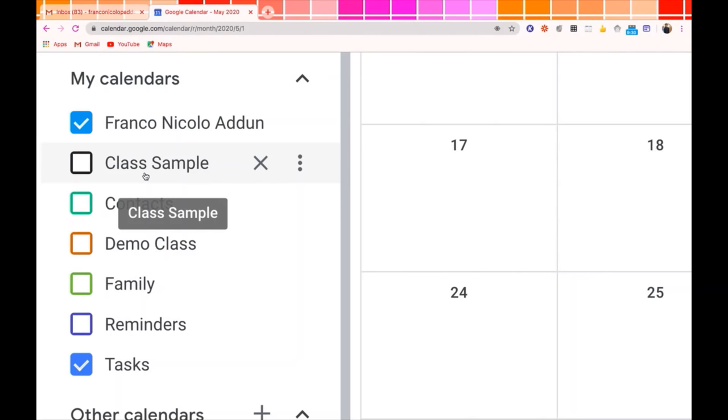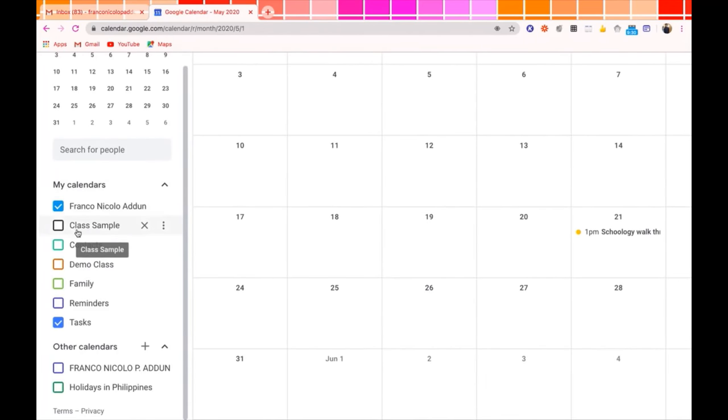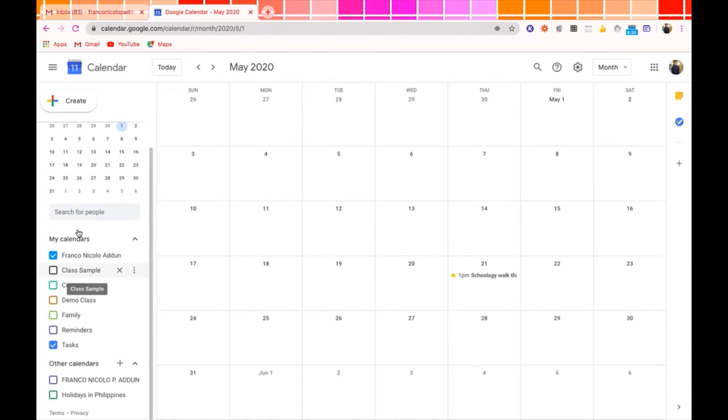Kapag gumawa ka ng Google Class, automatic na gumagawa si Google ng Google Calendar para sa class na yon. So, lahat ng deadlines, events, reminders na nakaplot sa loob ng iyong Google Classroom ay ipinapasok ni Google sa Google Calendar mo na maaari mong ma-view kasama ng iba pang mga calendars mo.